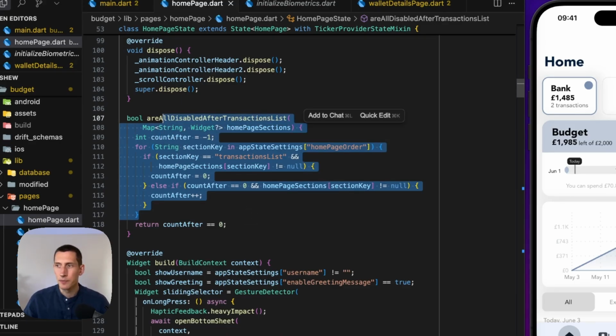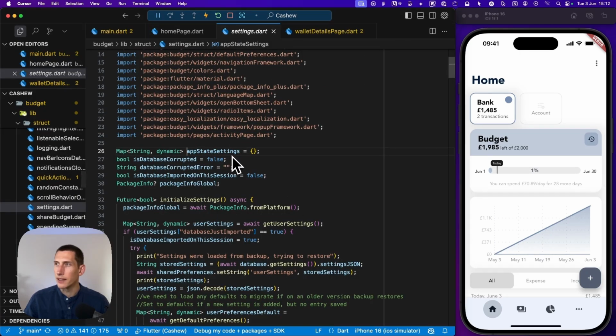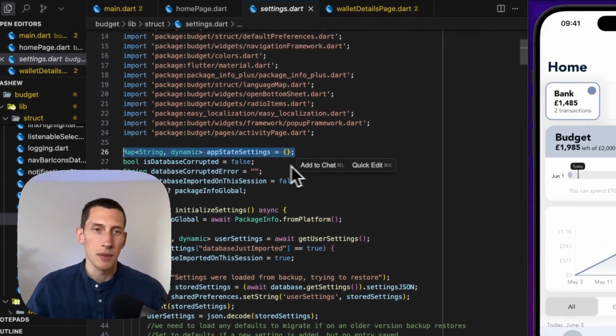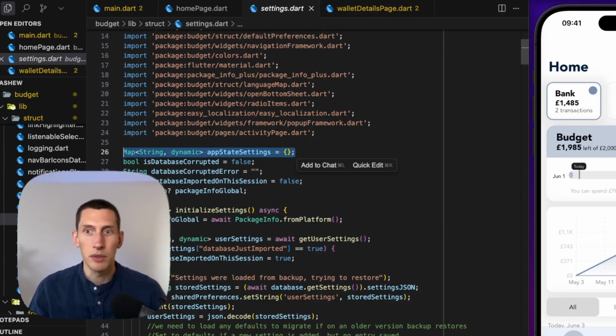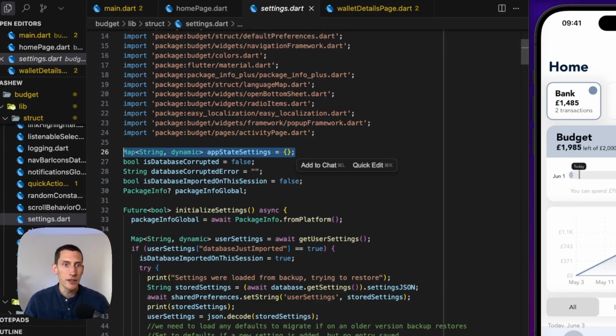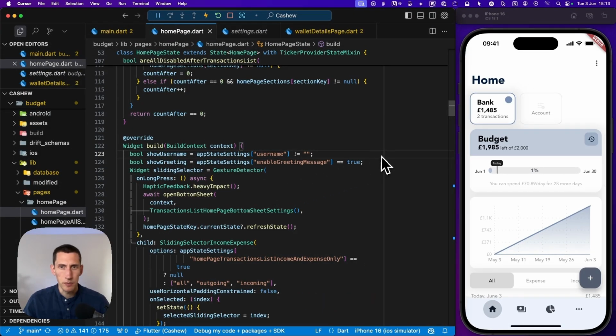Not ideal. And then we find this build method, which seems to use some data from app settings to decide what to show. And app state settings seems to be a global variable that is declared inside the settings.dart file. Well, I'm sorry, but this is another red flag, because we have some mutable global state that can be changed from anywhere, potentially leading to subtle bugs that are hard to track. But let's get back to the homepage build method.